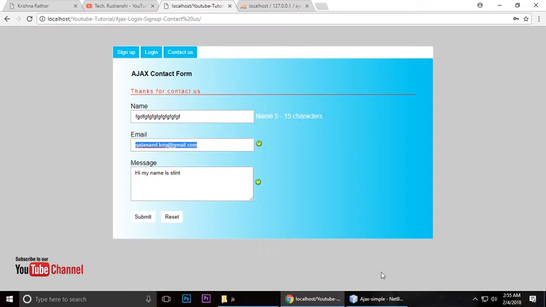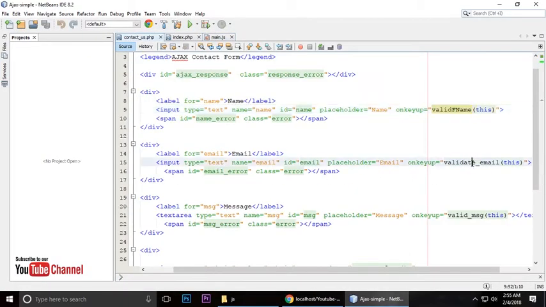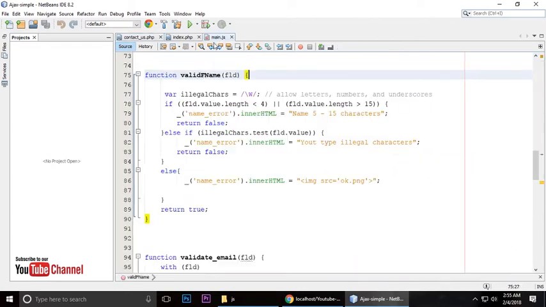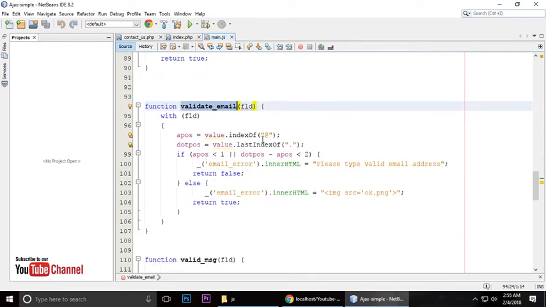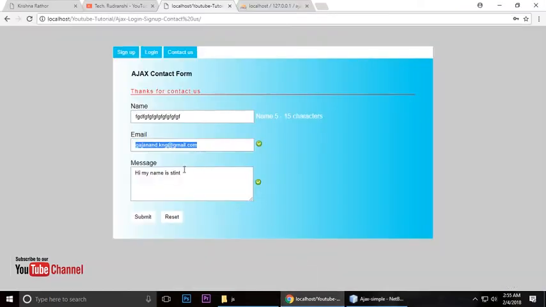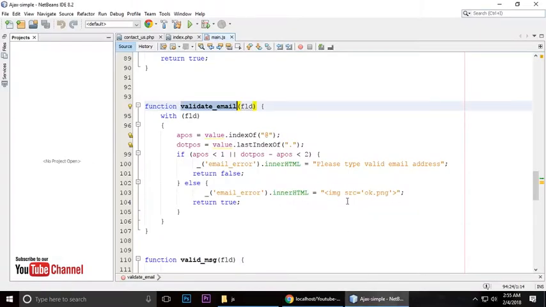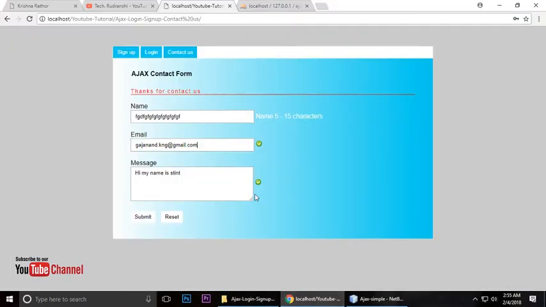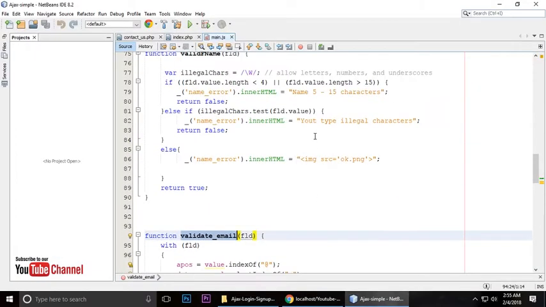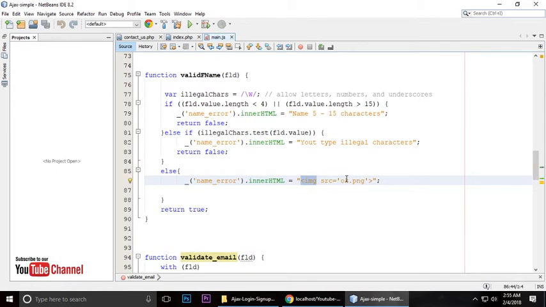And also for email, the second function which I have used here, validate email. Whenever you type an invalid email address, it will say please type a valid email address, and if you type a valid email, it will show this image, which is ok.png, and this file I have inside my project. So ok.png it will show, and here as well for validating fname, it's ok.png as well.